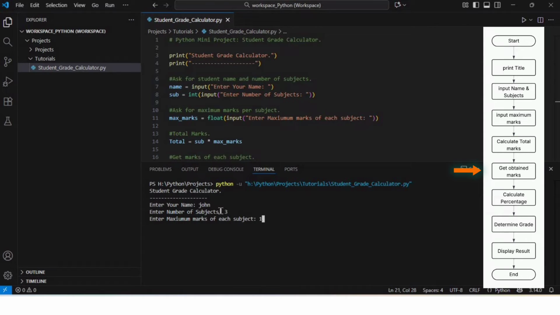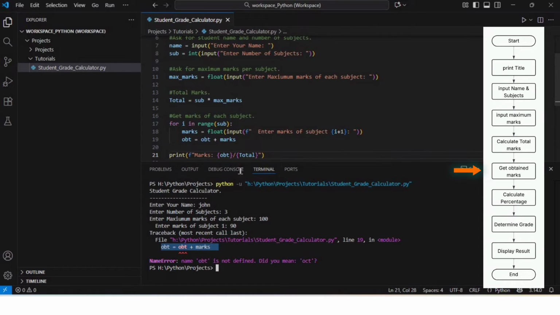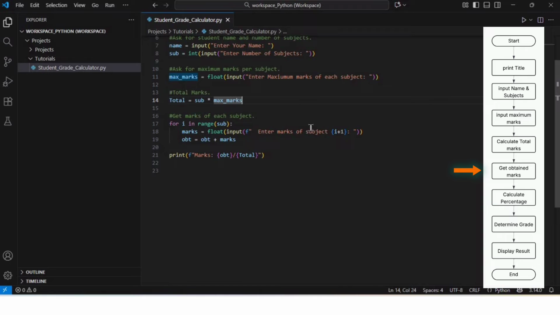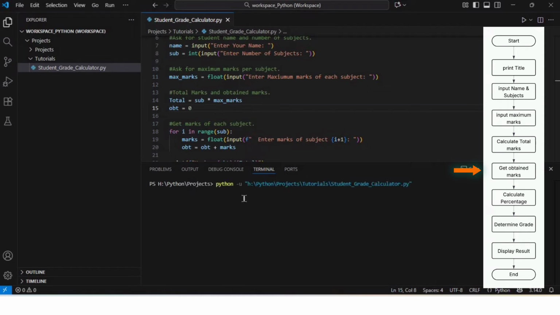Now let's test this program, and we have got this error because the obtained variable is not defined before this for loop. So we need to define the obtained variable here. I'm writing OBT is equal to 0, and now since we have defined it above the for loop, it should work. So let's test it.